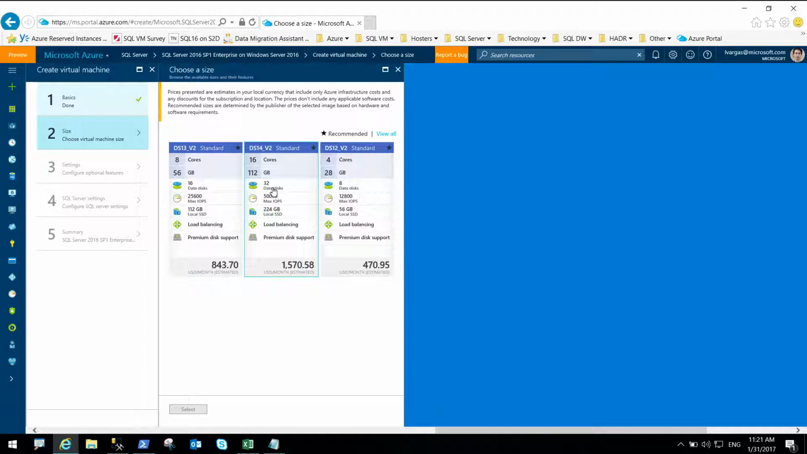We're actually going to increase the size. You can store more per disk, but right now it's 1 terabyte. So if you see, for example, this machine, DS14, it comes with 16 cores, 112 gigabytes of memory, 32 terabytes of storage. Right? So it's a lot of storage. 50,000 IOPS, definitely good for most applications. It has a local cache of 224 gigabytes, right?